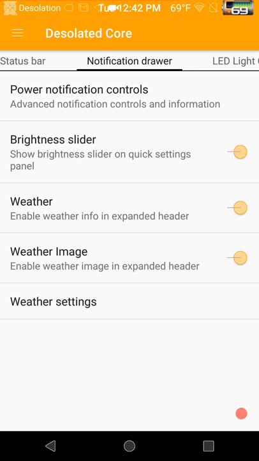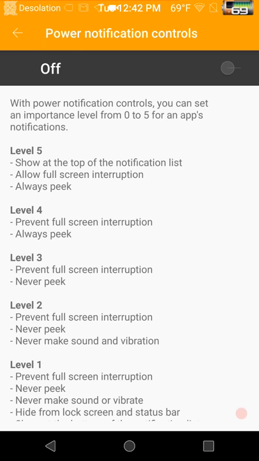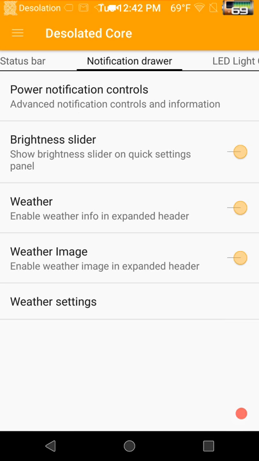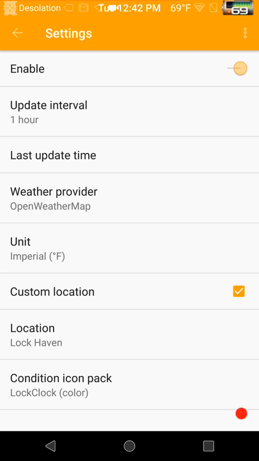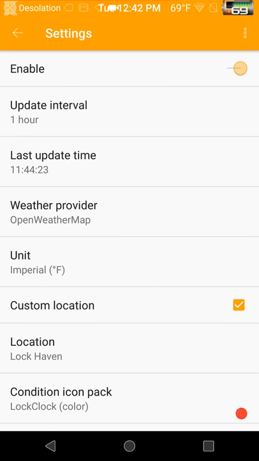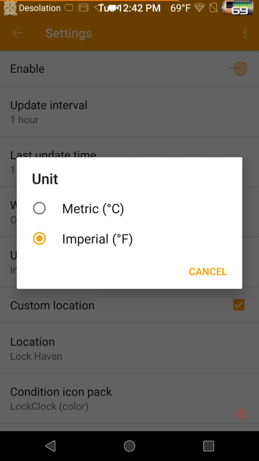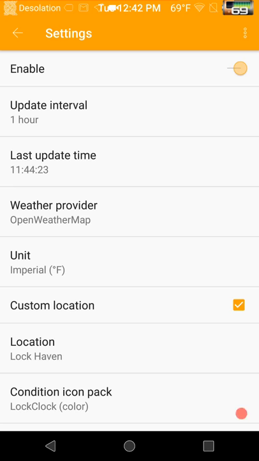The notification drawer, not drawers. You have your power notification controls first. That's where that's at. If you guys want to go ahead and mess with that, brightness slider, weather image, and your weather settings. This is where you can actually enable the weather and do some of your settings on it, like your provider. If you want to go with the imperial or your metric settings, that's going to be where you change that at. And of course, you have your location if you want to put a custom location in.